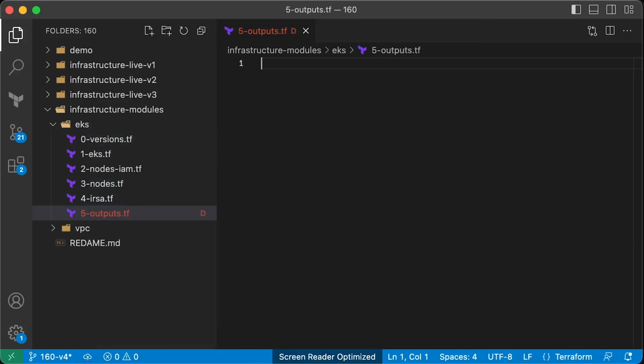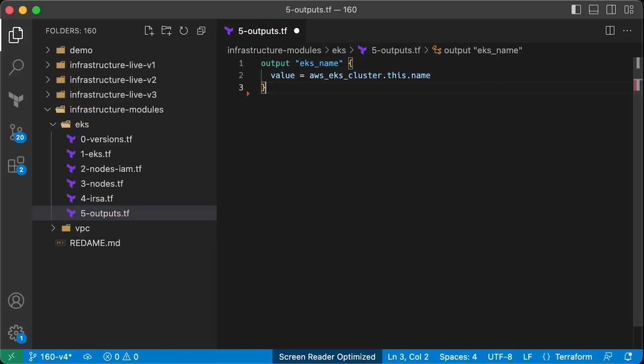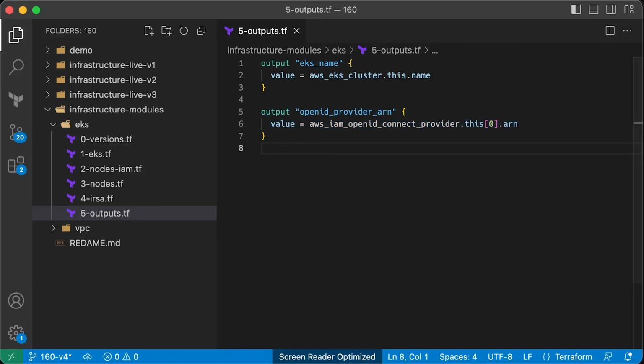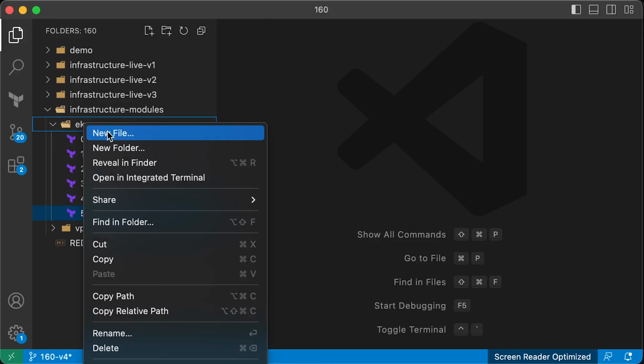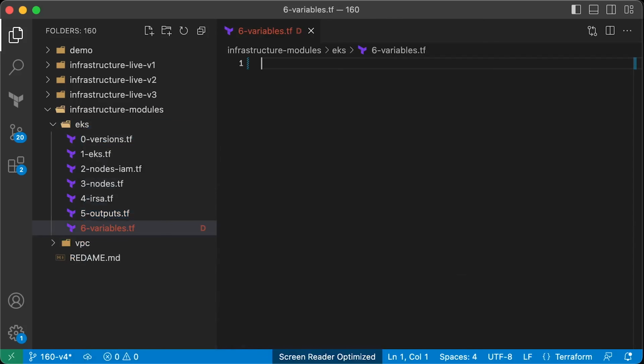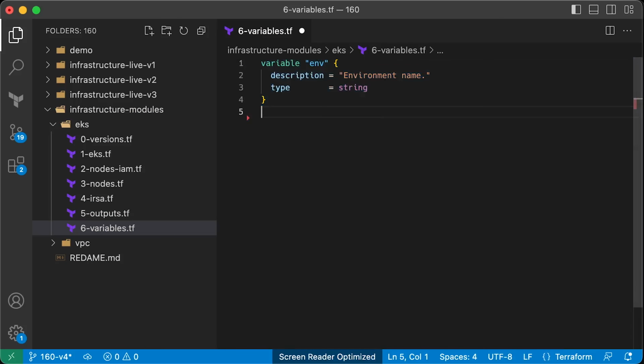Since we'll be creating additional Kubernetes add-on modules, we want to expose some variables that can be passed to another module. For example, the full EKS name that includes the environment prefix. To deploy the cluster autoscaler, we'll need to use the OpenID provider ARN to establish trust between AWS IAM and the Kubernetes service account. Finally, let's declare variables that we want to provide for this module. First, we'll use the same environment variable as a prefix.